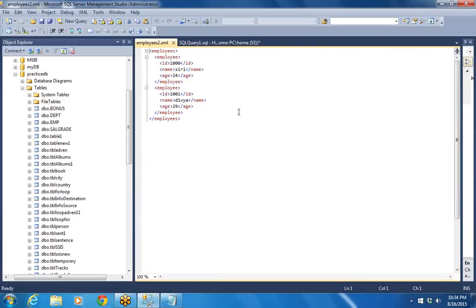Nodes you can add here. Extra node added now. One more node added. If you take different values, 1000, 2, like that. If you take another one, one more node can also be added to that. This is basically XML manipulation.